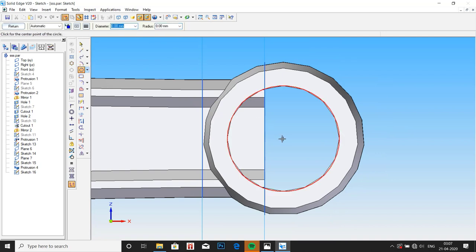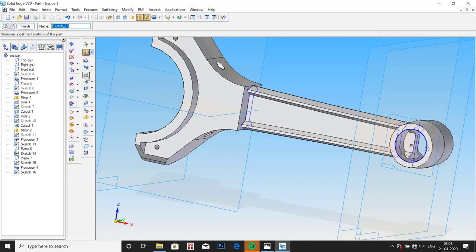Later go to tool material, and set the material for the connecting rod, that is duralumin, and then go to file properties. Enter all the data which is required and then just save the file.